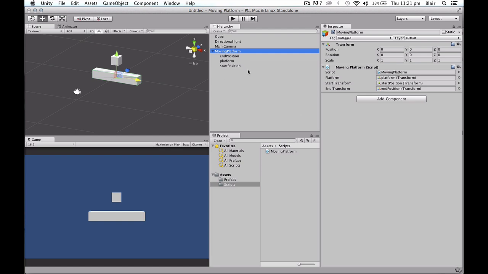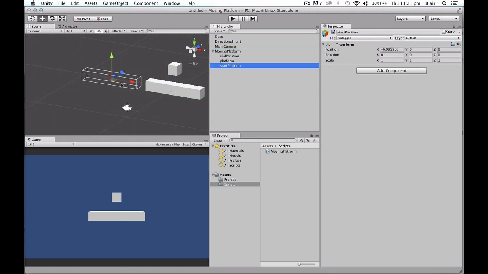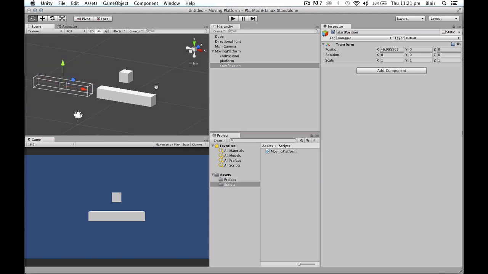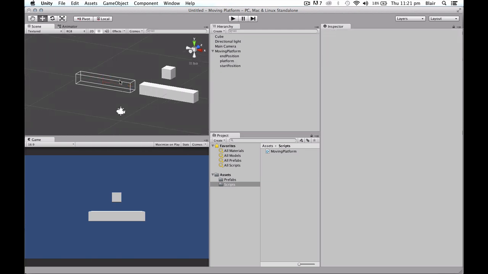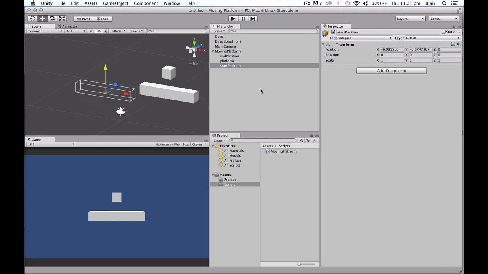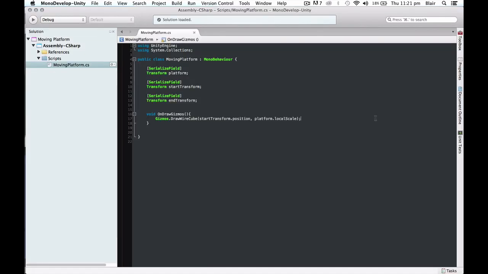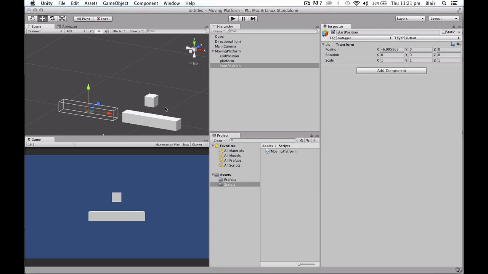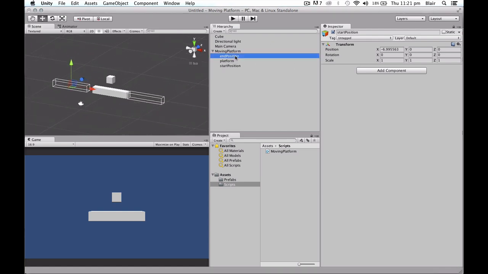So if we look in the editor now, once that code compiles, we should see we've now got a wireframe cube drawn at the location of our start position. And we can move that around now and visually see in our scene where it is. So now we're going to copy that line, paste it, and change start transform to end transform, and that should give us both of our positions drawn now.